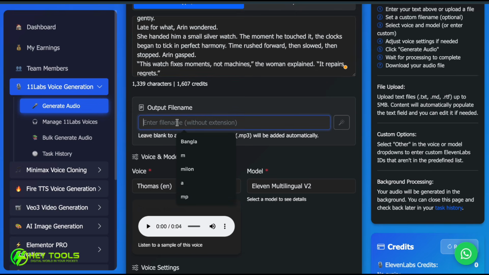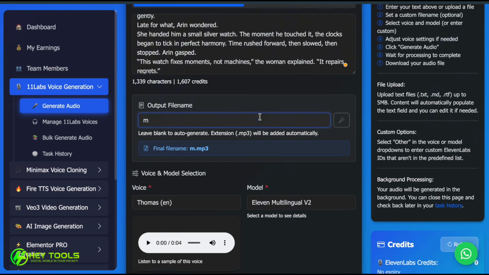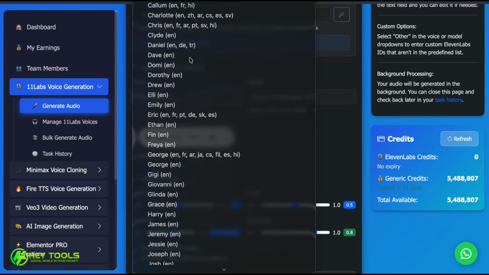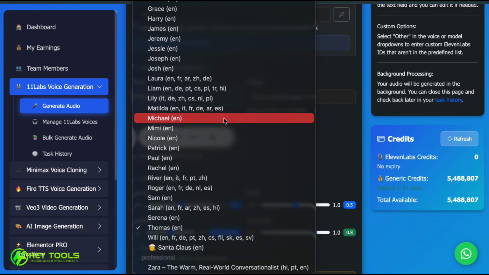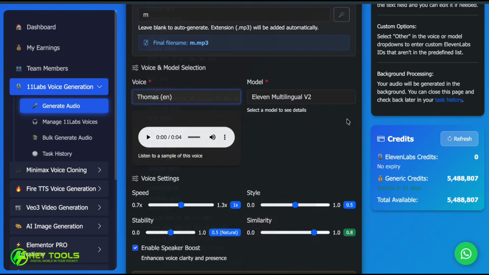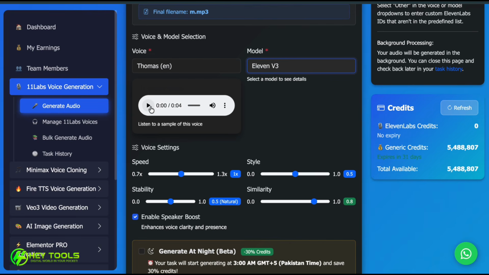Then you choose any character for your voice recording, then you can choose the characteristics or voices, any voice from there, and you can select your desired voice from ElevenLabs 2. Then select the 11B3. This is a stable and very good model. Then you can choose from there also.